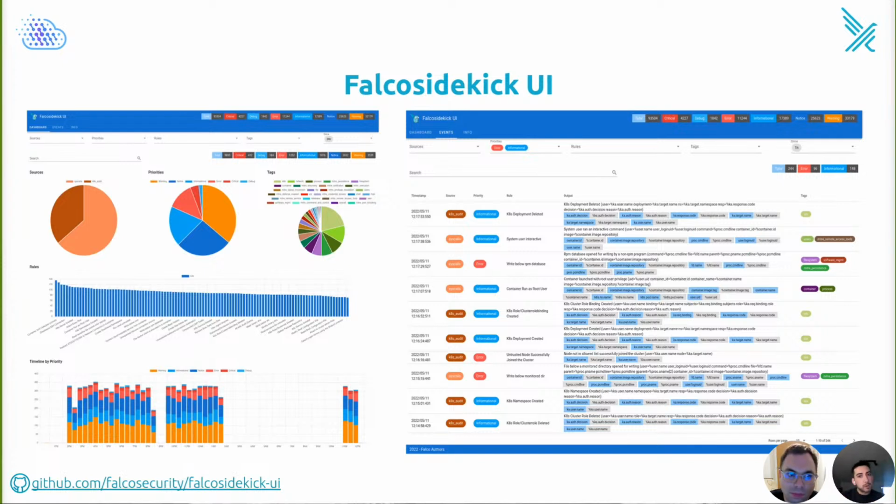A particular output for Falco Sidekick is Falco Sidekick UI. This is a basic interface. It's not made for production purposes, but if you install Falco out of the box, you can enable it and you will have a basic overview of all alerts Falco triggered. And you can filter, you can click everywhere, you can search, just to help you understand how it works and to help you tune your rules, for example, by adding in your rules some whitelists or allow lists or deny lists, just to be sure to be relevant with your ecosystem.